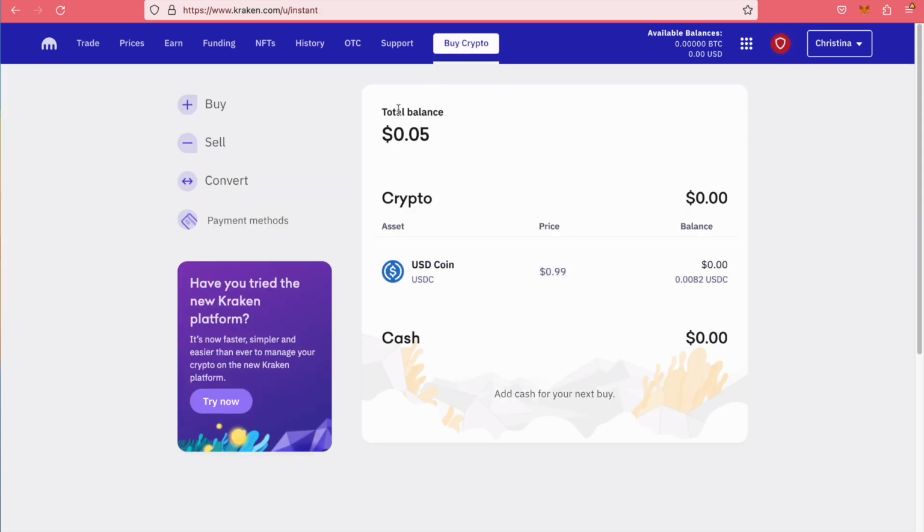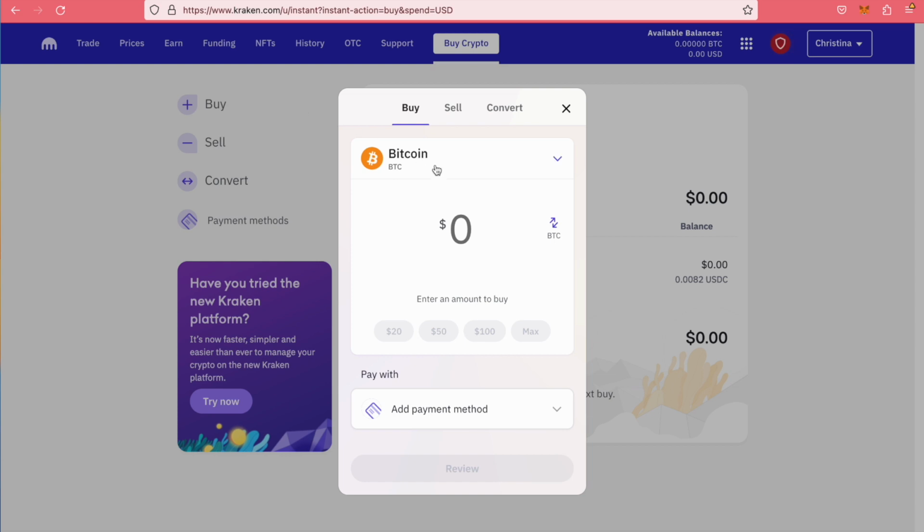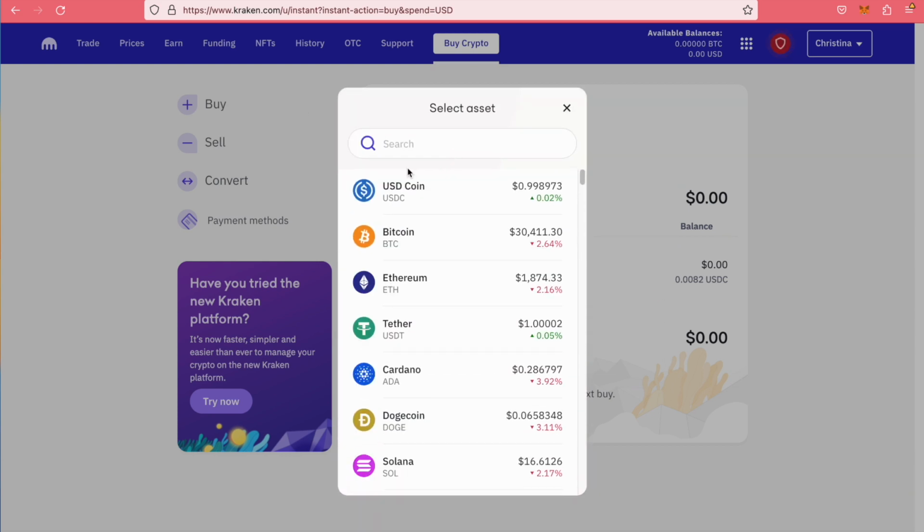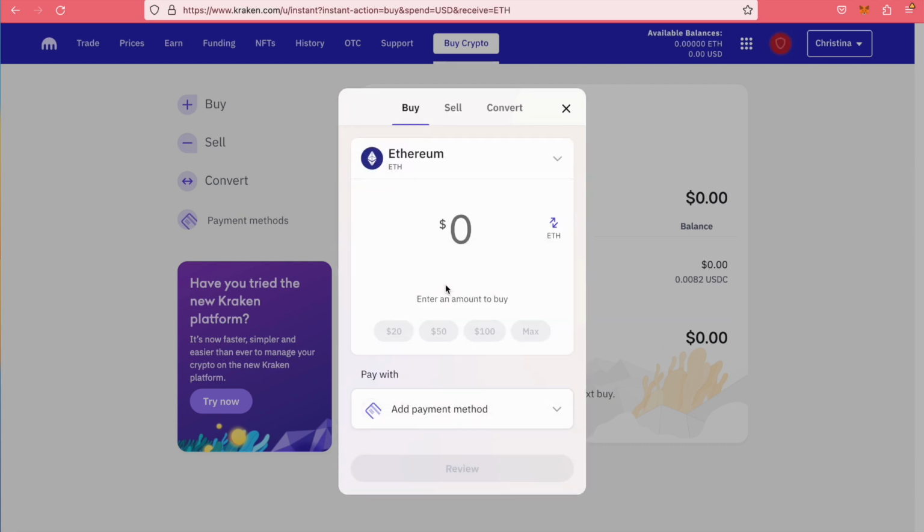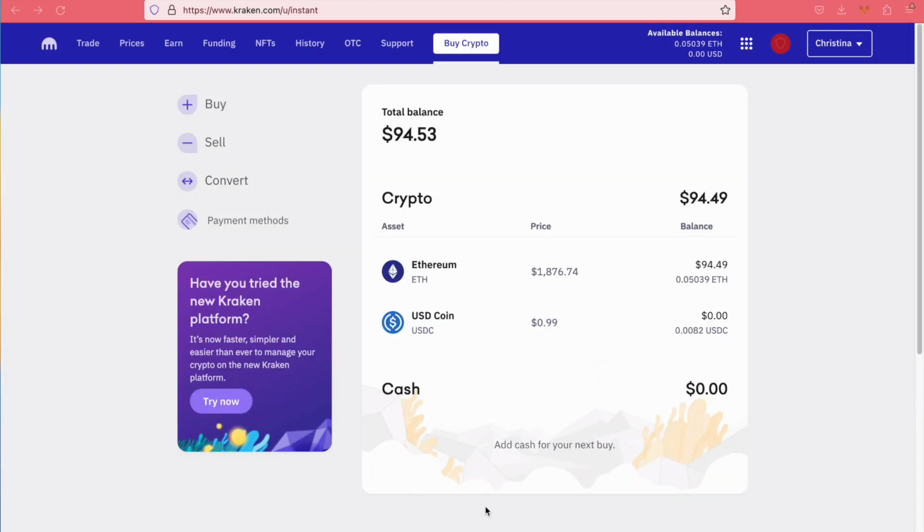So we need to purchase some ETH. So we're going to click buy. We do not need to buy Bitcoin. We need to buy Ethereum, ETH. So we're going to click on that here. Looks like there's a minimum of $20. Moving on.